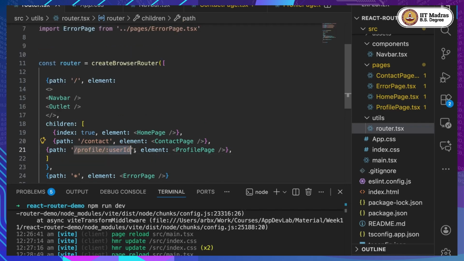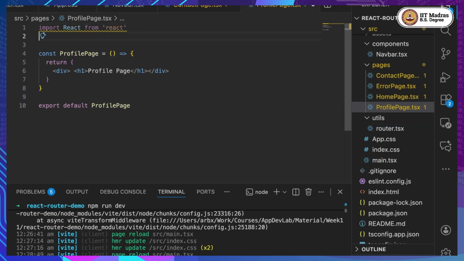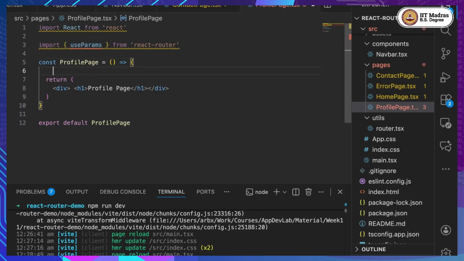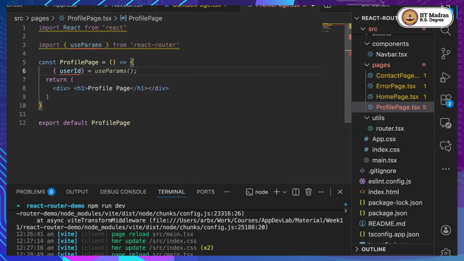And to capture this userId, we will go inside the profile page. We will import useParams from React Router. And we can get the userId from useParams. And then at the end, we can also display this userId.